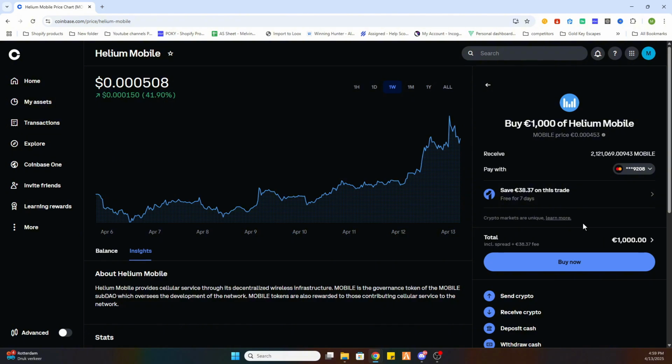Now, if you decide to buy these coins, click on the buy now button, and these coins will be automatically added to my assets on the left side.